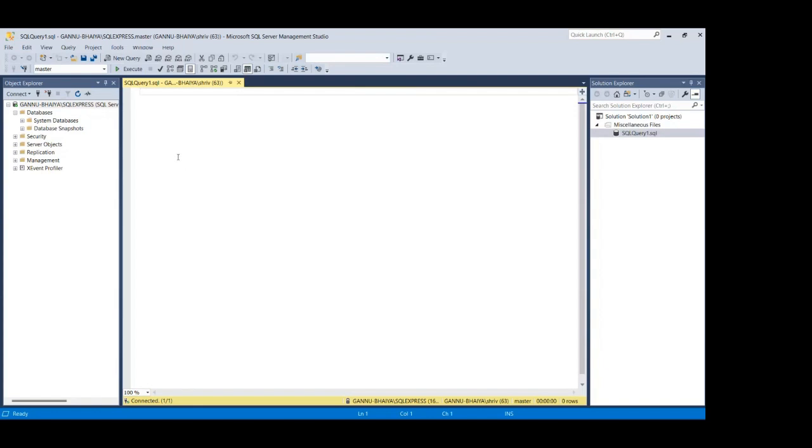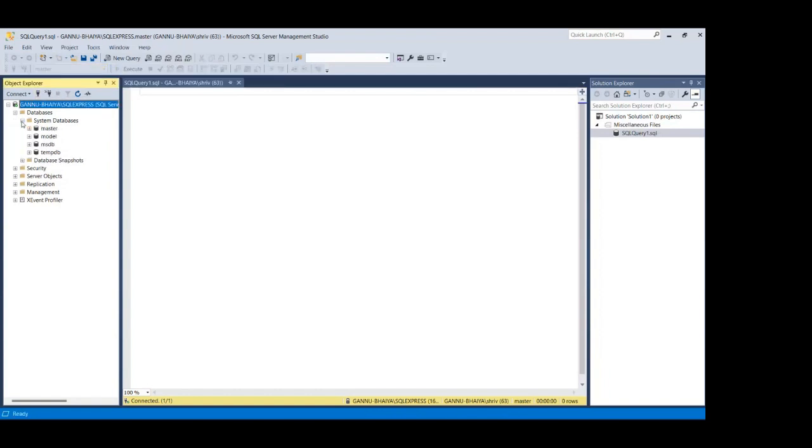Right now, this part is showing which database you are currently in. We have not created any database till now, so we are at the master database. Master database is a system database, and these databases are default, and they are most important for running queries successfully on the server.